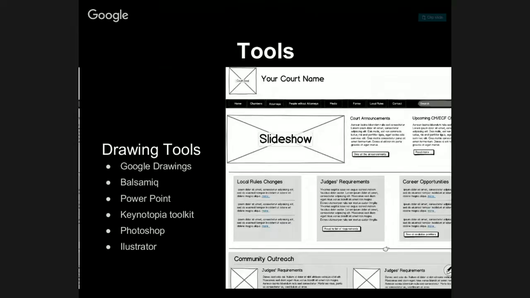But for me, you can do it in Photoshop or Illustrator. Adobe actually has a tool for it. I can't remember what it's called. Balsamiq Mockups is one of the older popular ones. It's a download, install a local application. And then Google Drawings, any drawing tool you could do it in. I don't know what Keynotopia is. I didn't look at that one.